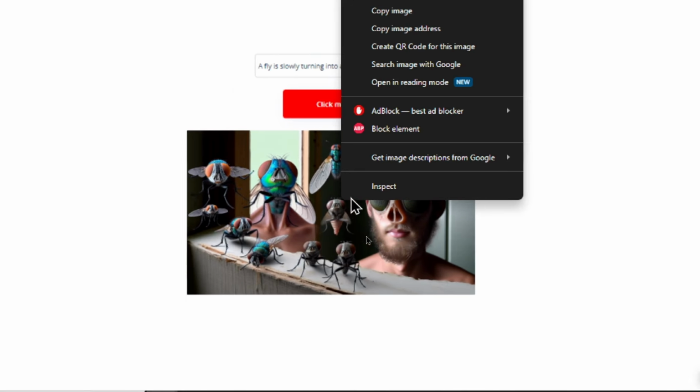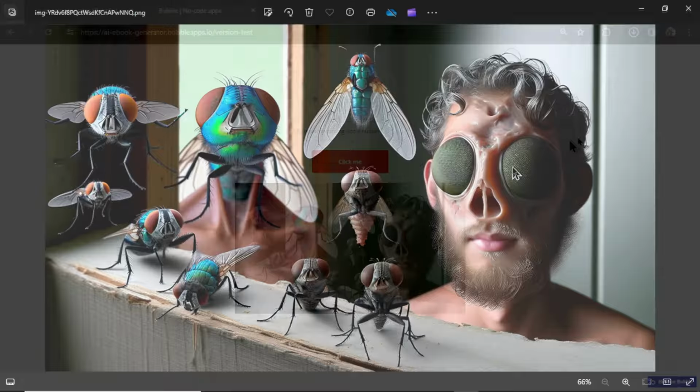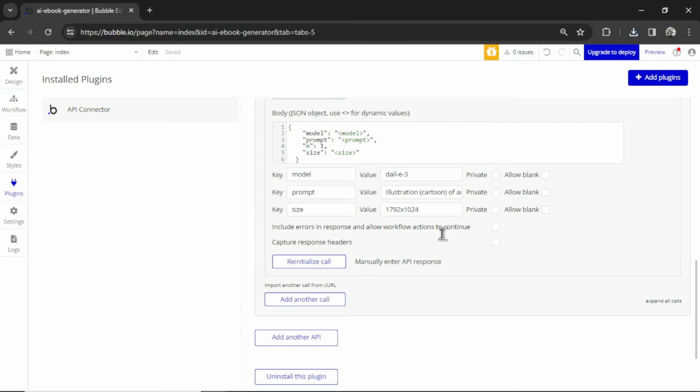So I could always right click, save image as, and then that saves to my computer. There we go. We just created a basic image generating app. Sorry for the horror image though. Now, as mentioned in the previous lesson, DALL-E 3 is pretty expensive. So there is another option for image generation that's a lot cheaper, and that's Stable Diffusion.